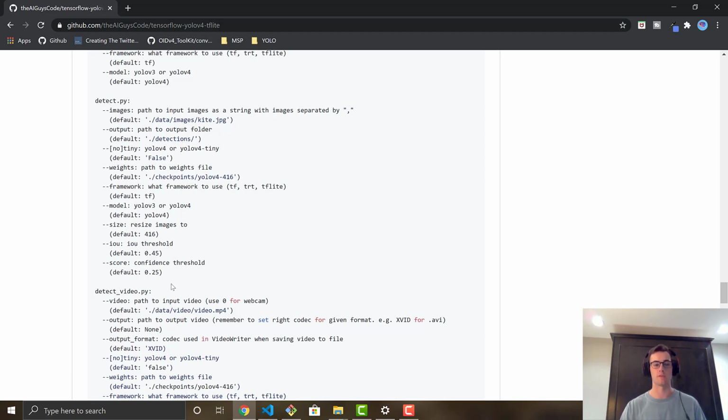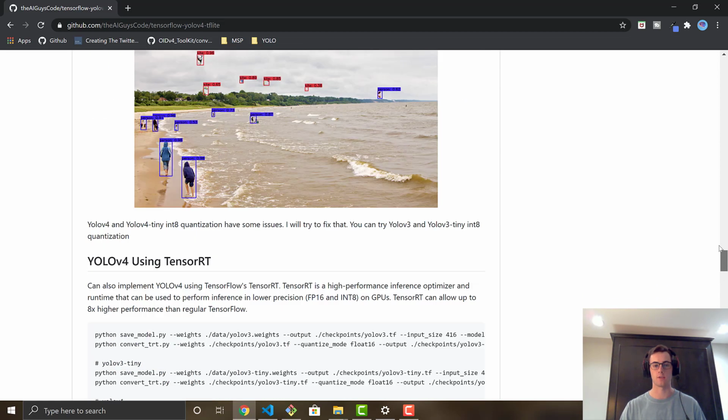It's set right now to 25%. So the model has to be at least 25% confident in its detection that it's a person in order to display it. But if you just do --score 0.50, you can up it to 50, 60, 70. So depending on your preference or what you want the model to expect, you can change that as you see fit. So that's really it for this video.